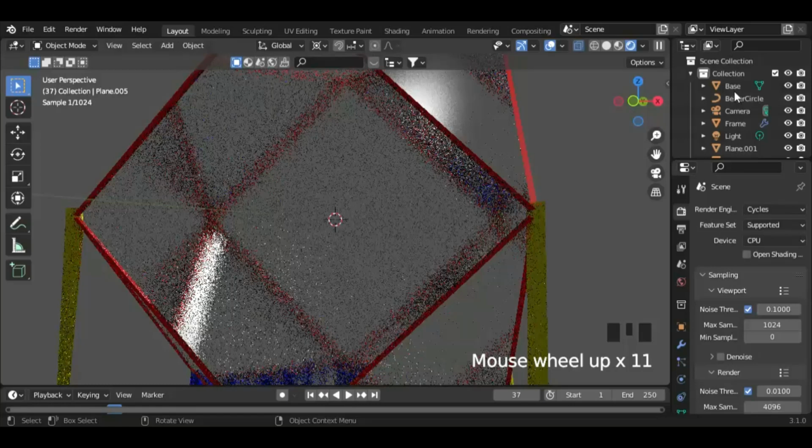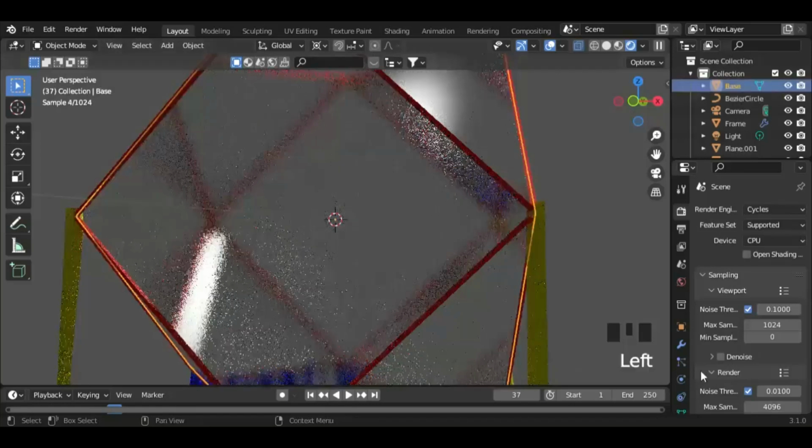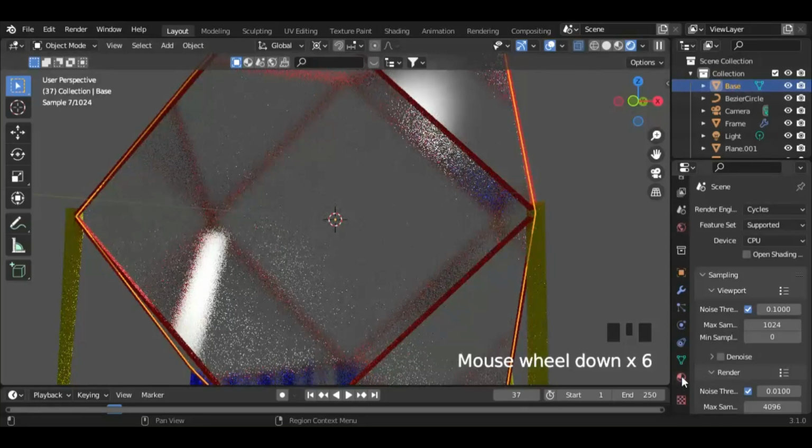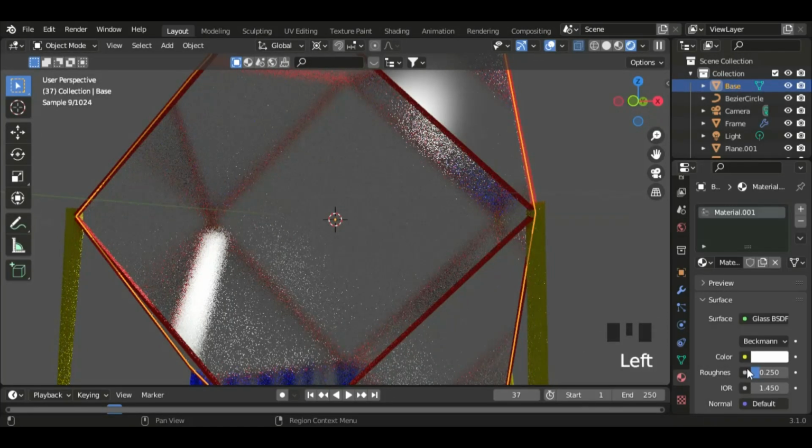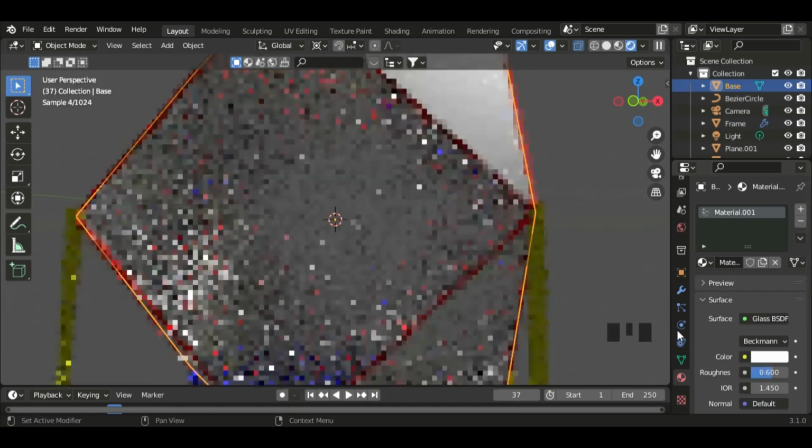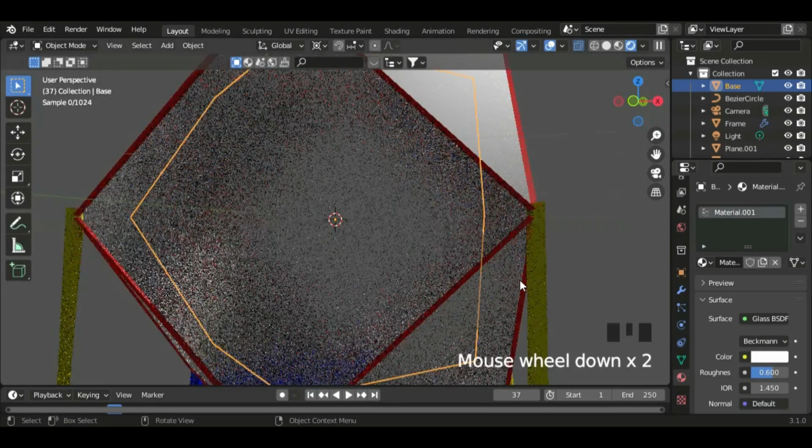So let's quickly click on the base and then go to the material properties, and then set the roughness up a bit, 0.60 probably. Okay, so that's good.